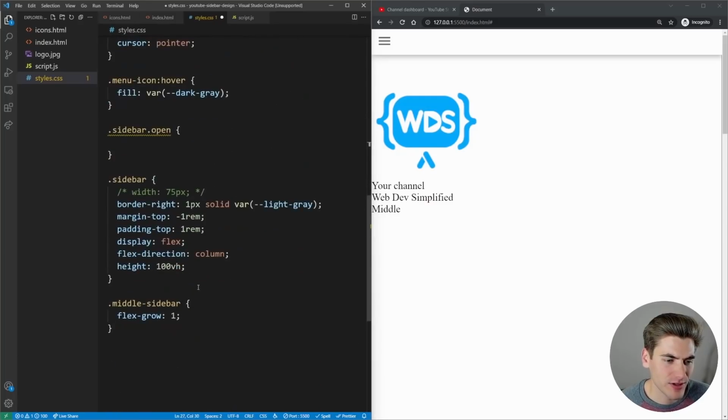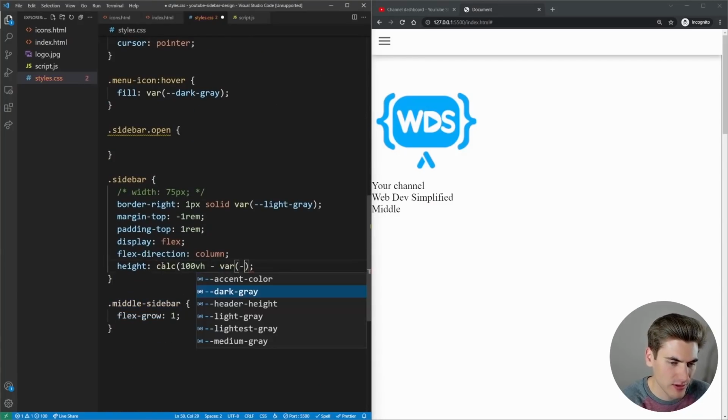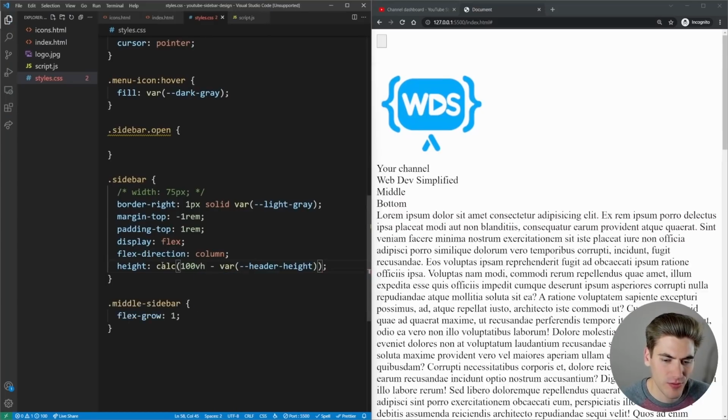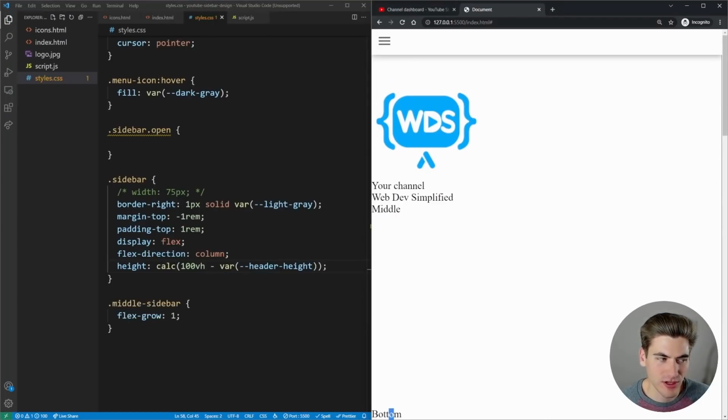And then down here inside of our sidebar, we can take our height and we can calculate 100 VH minus our header height. Now when we save, you can see that this bottom section down here is all the way at the bottom of our page. That means our header is now taking up exactly the height of our page, which means it's never going to overflow our page, which is great. That's exactly what we want.